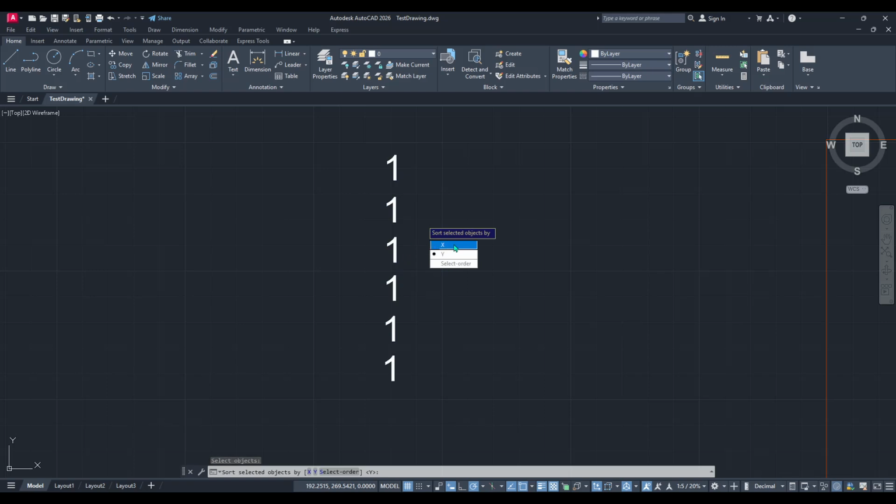At this point, AutoCAD will ask you an important question about the direction of numbering. Since my example texts are aligned along the Y-axis, I'll go ahead and choose Y. If your text is aligned differently, such as along the X-axis, you would select that option instead. It's crucial to make sure you choose the correct axis alignment to ensure consistent numbering. After selecting your desired direction, press Enter to continue.